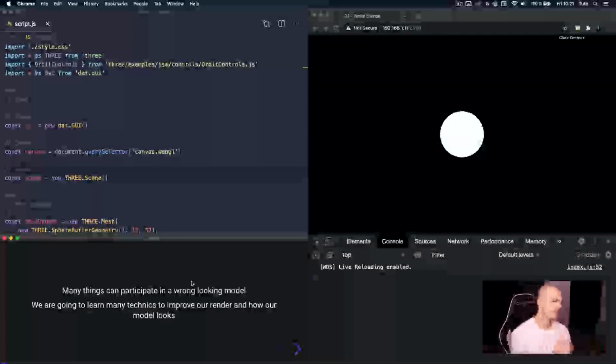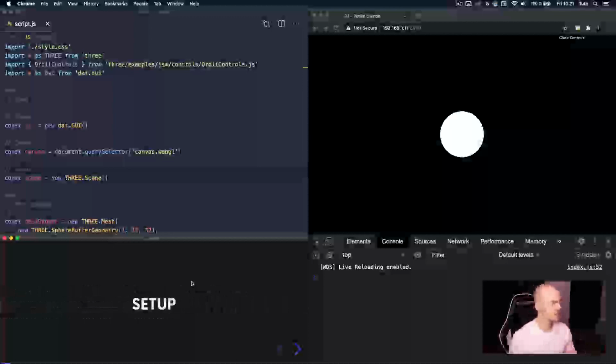All right, there is the modeling part, we know that, but we are going more to talk about just the feeling, the colors, the stuff like that, some details maybe you didn't see. And we are going to learn all those techniques and improve the model and how it looks.